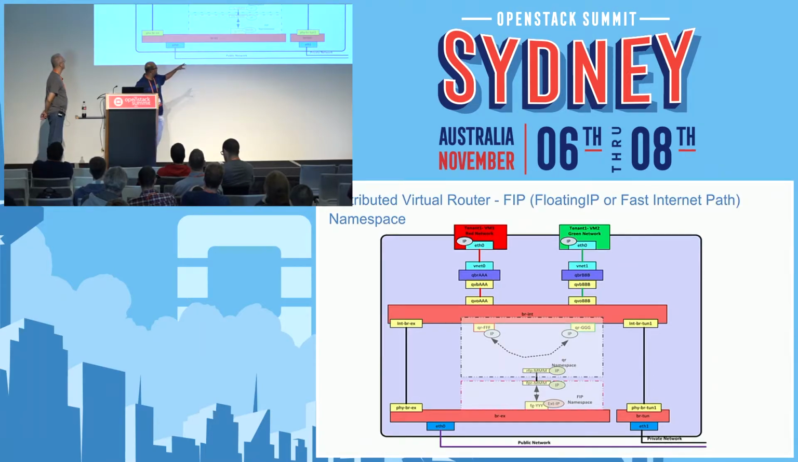And if you look at the internal aspects, as some of you may be aware, it has a QR namespace and a FIP namespace. The FIP namespace is shared between multiple tenants. You can have multiple QR routers on the same compute host, but you can only have one FIP namespace. So the FG port that I just talked about, which consumes an IP address, is this port, which consumes an external IP address.